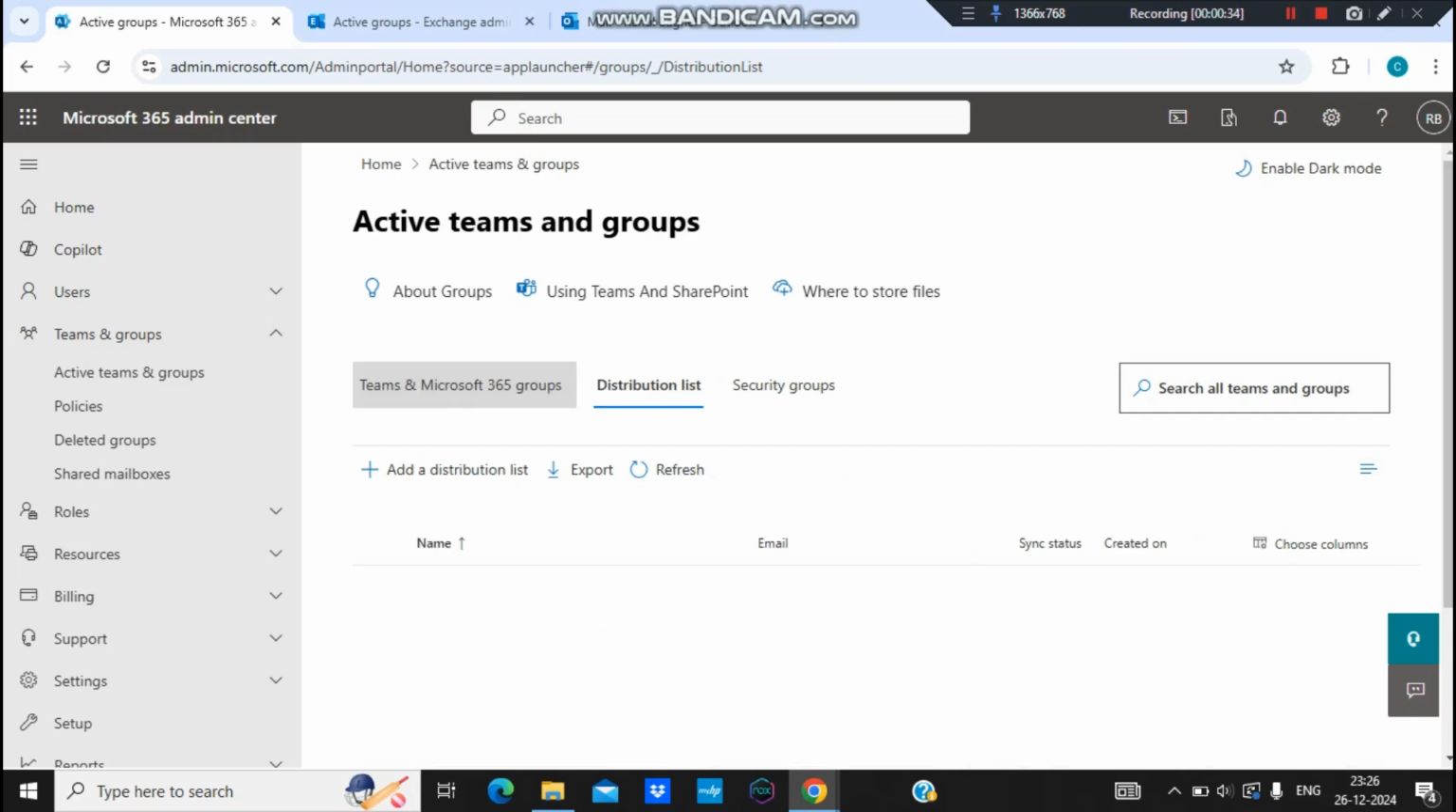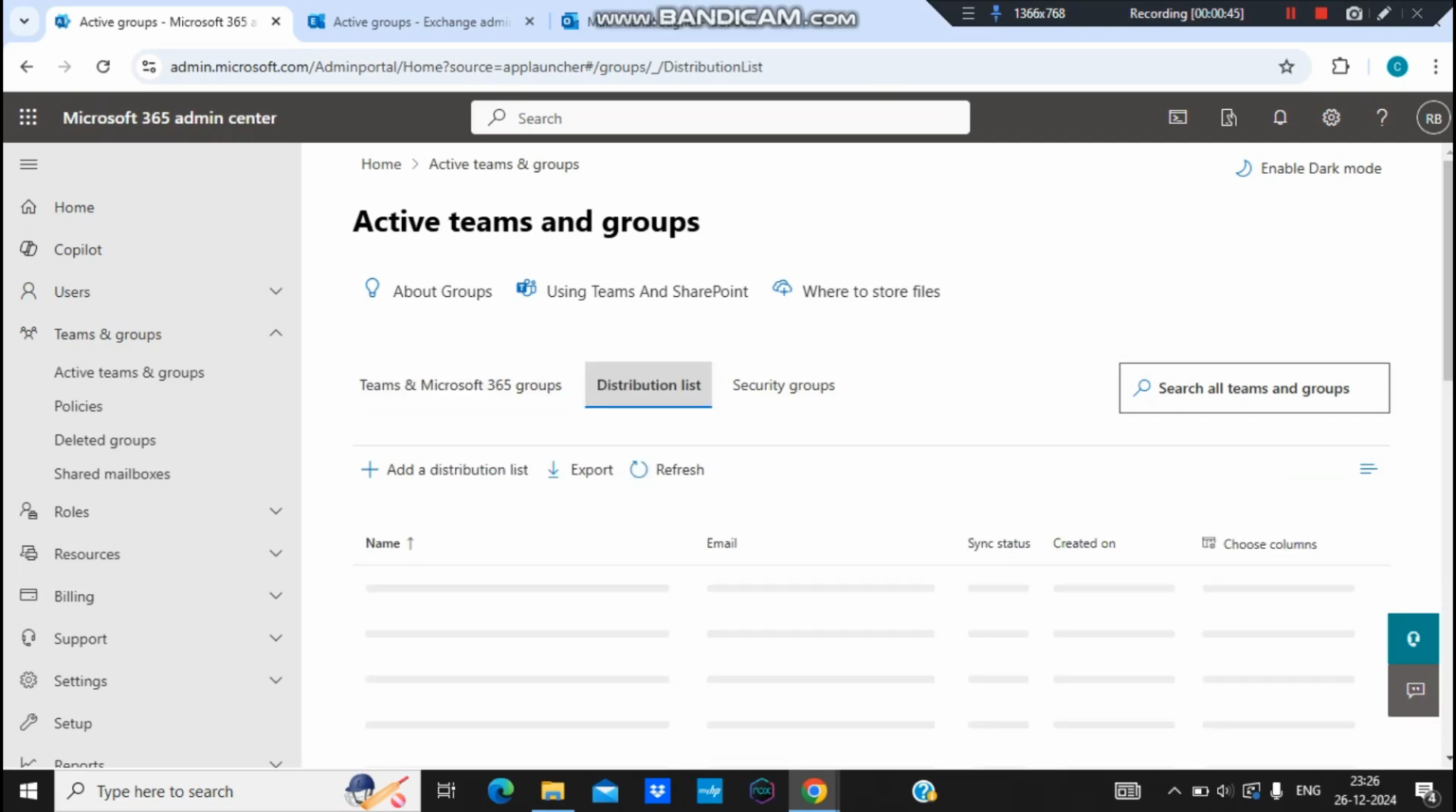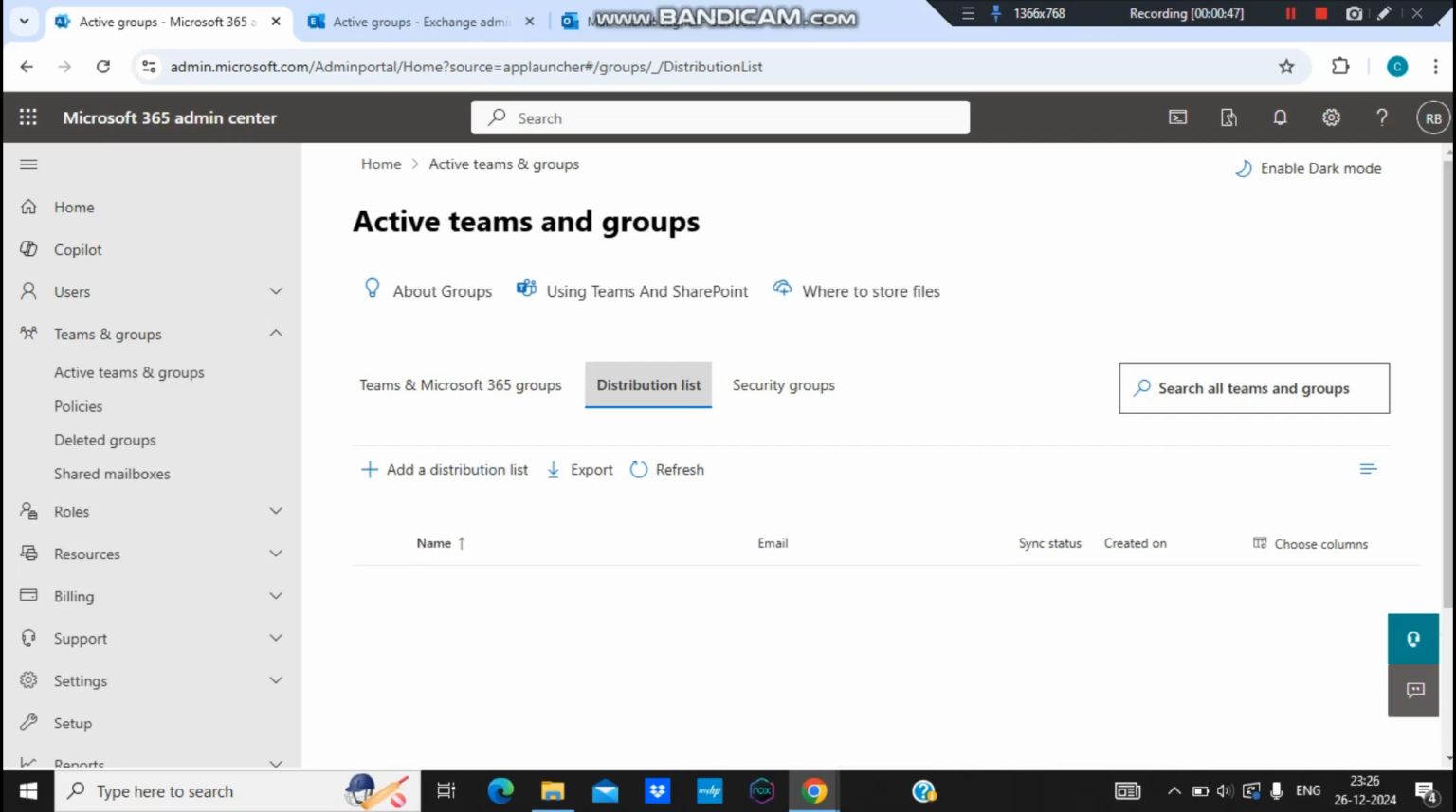With a Microsoft 365 group we get a SharePoint site, a Teams channel, and a group mailbox. We don't get such features in a distribution list. It is basically used just to send information and nothing else. Okay, so let's create one.